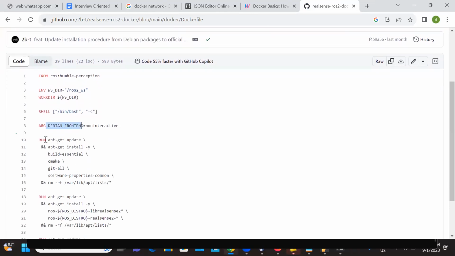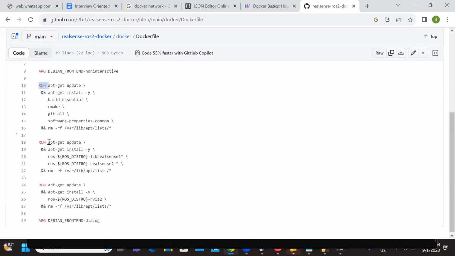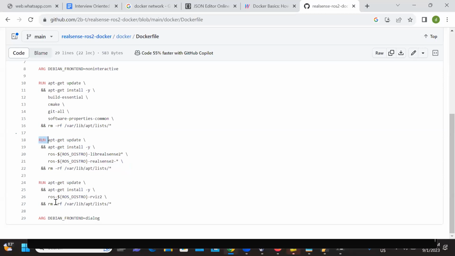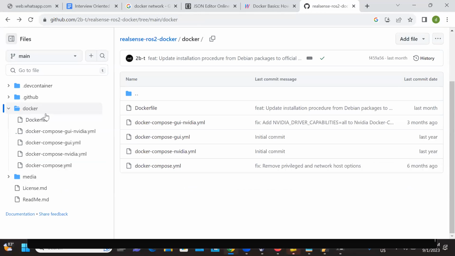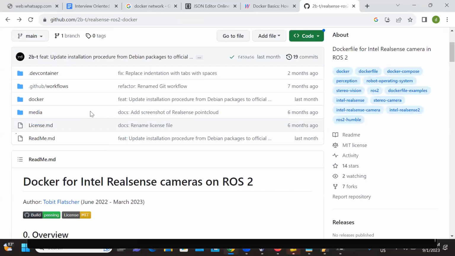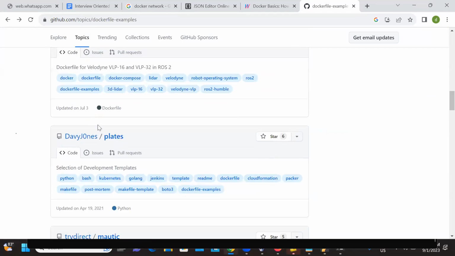So then they are executing apt commands using the RUN keyword, and again they are executing another RUN with the help. So like this, they are doing all the stuff here. Okay, so this is one, and let's see another Dockerfile here.